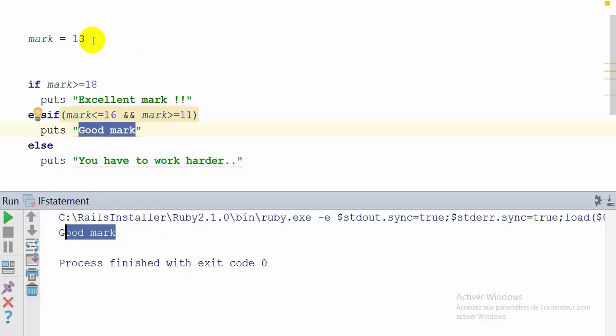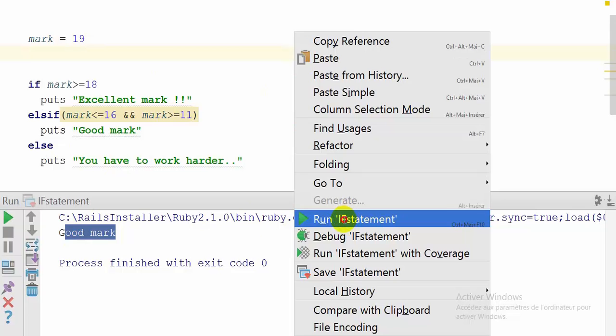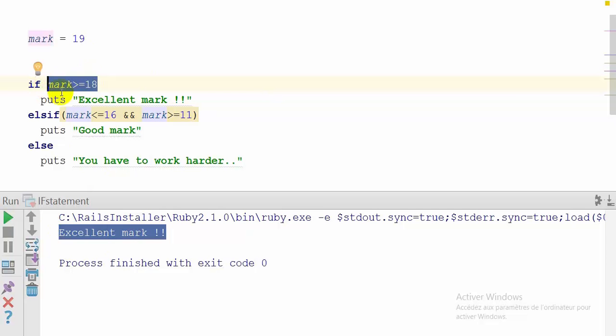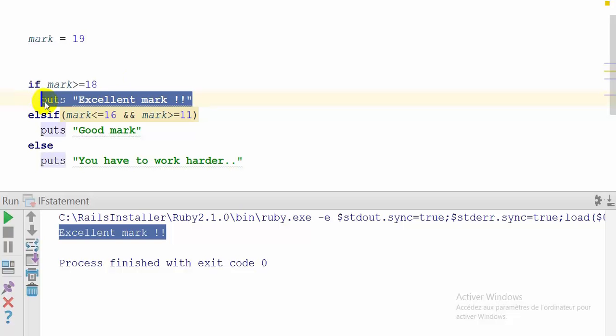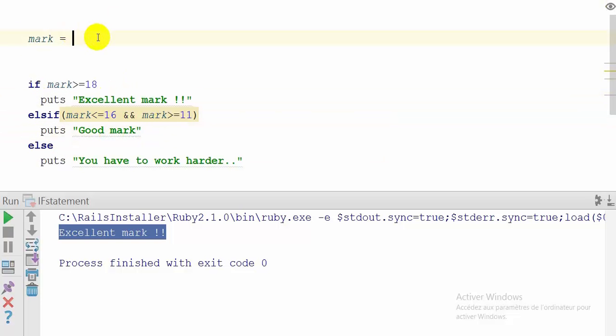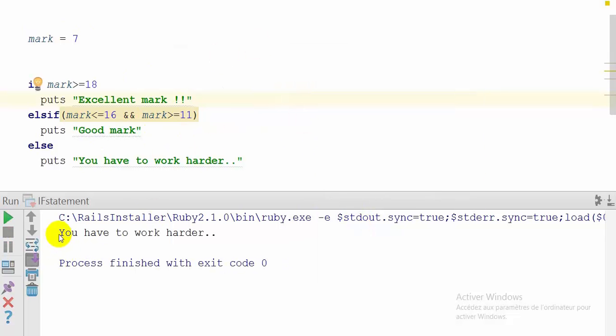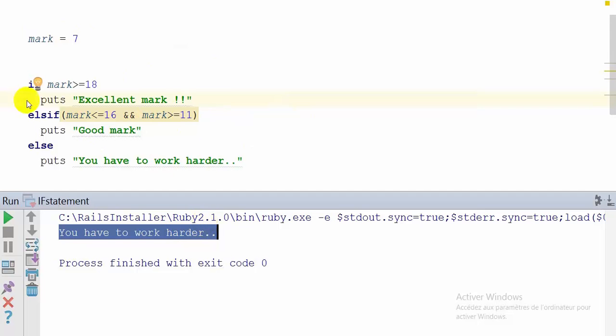So for example, let me change this to 19, save my file and run again. As you can see here, it prints excellent mark because this condition here was verified, and it returns true, and it executes this instruction here. And finally, let me change this value to, for example, 7. So save and run. As you can see here, it prints you have to work harder.